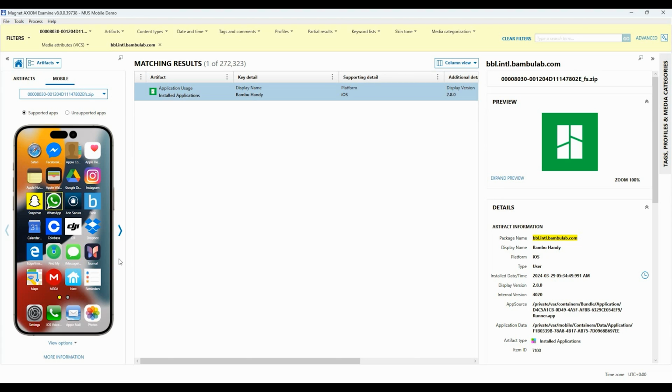The mobile view is the culmination of a several month long process to bring you a new way of analyzing mobile data inside of Magnet Axiom. We look forward to the feedback that comes from this, as well as making this new view even better for our customers in the future.